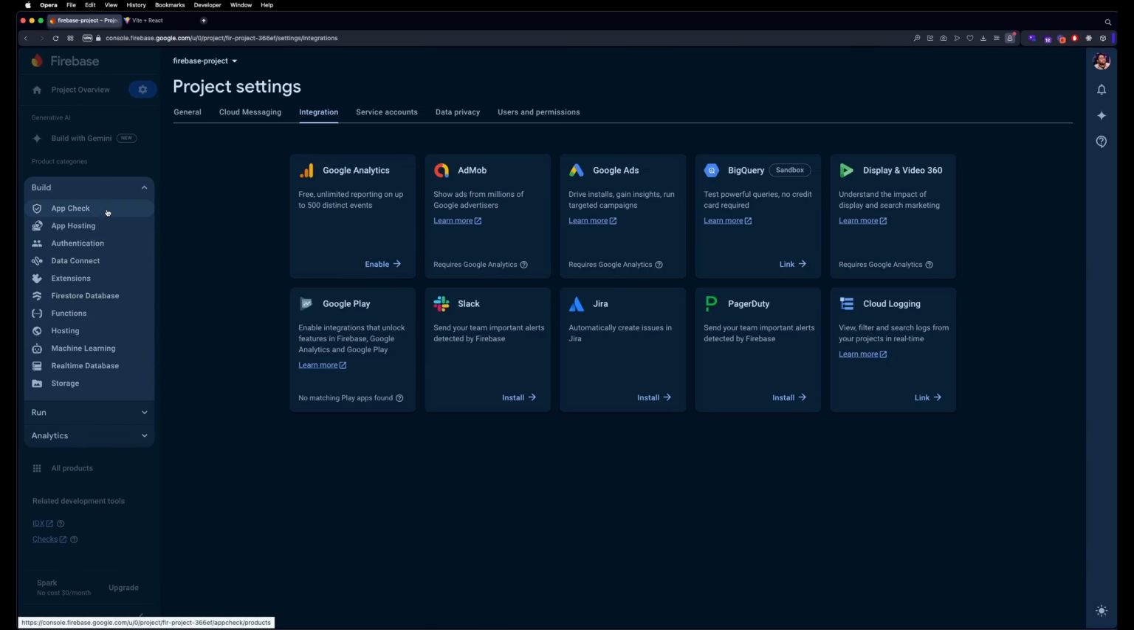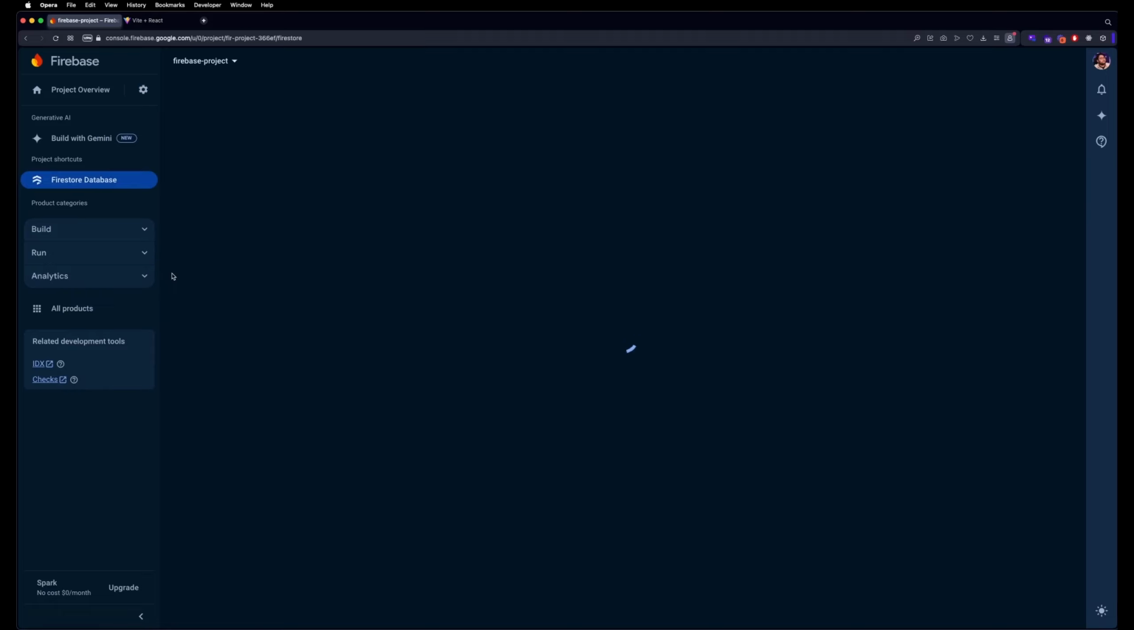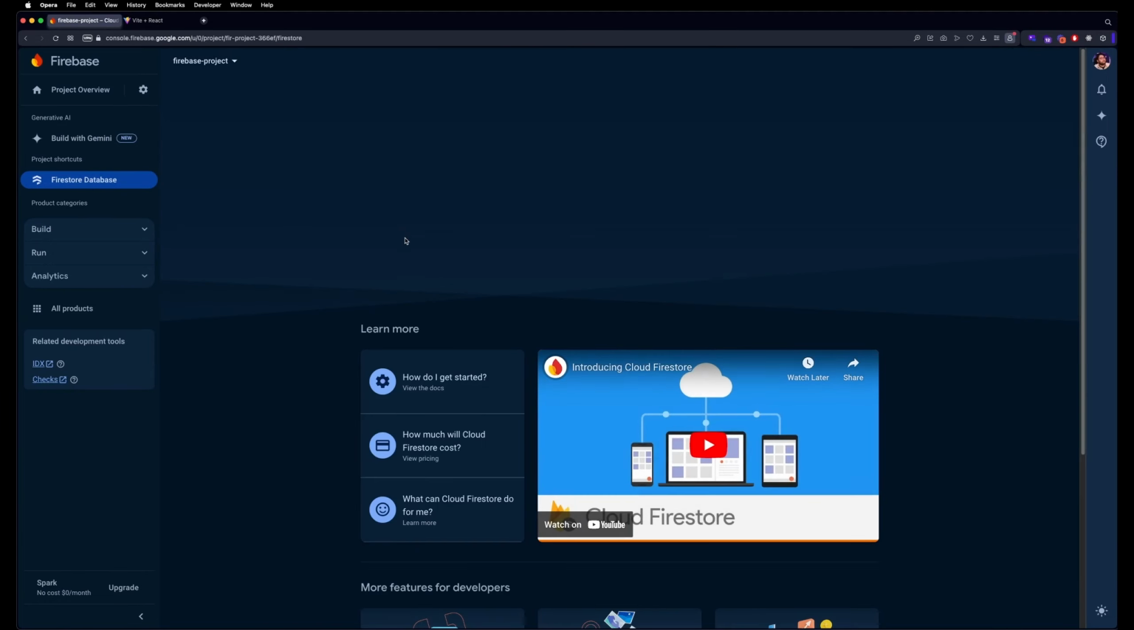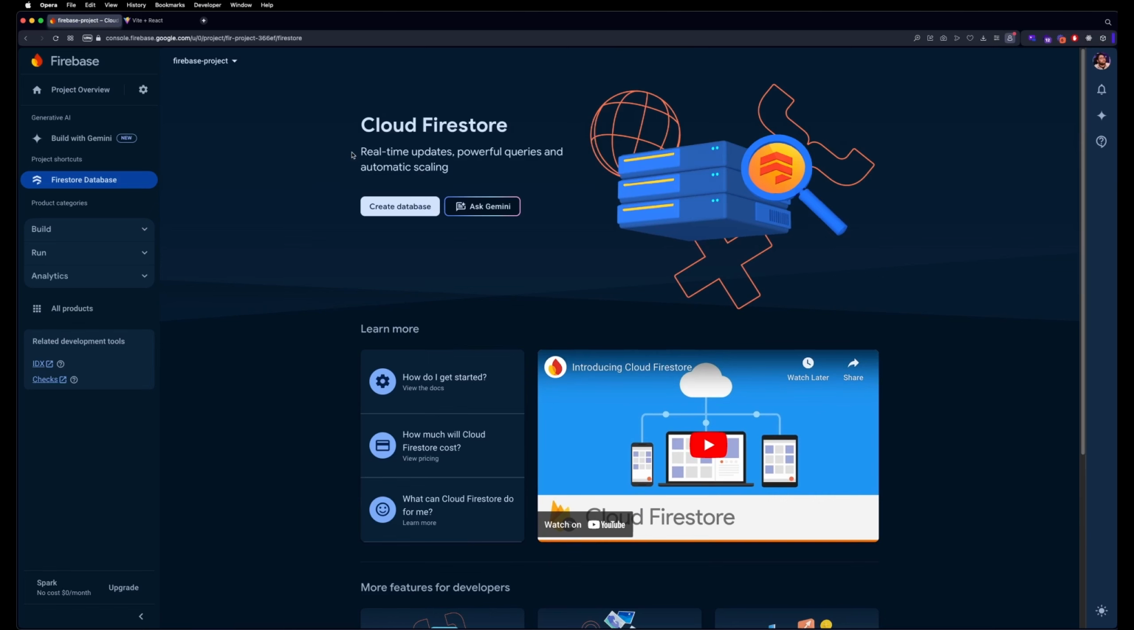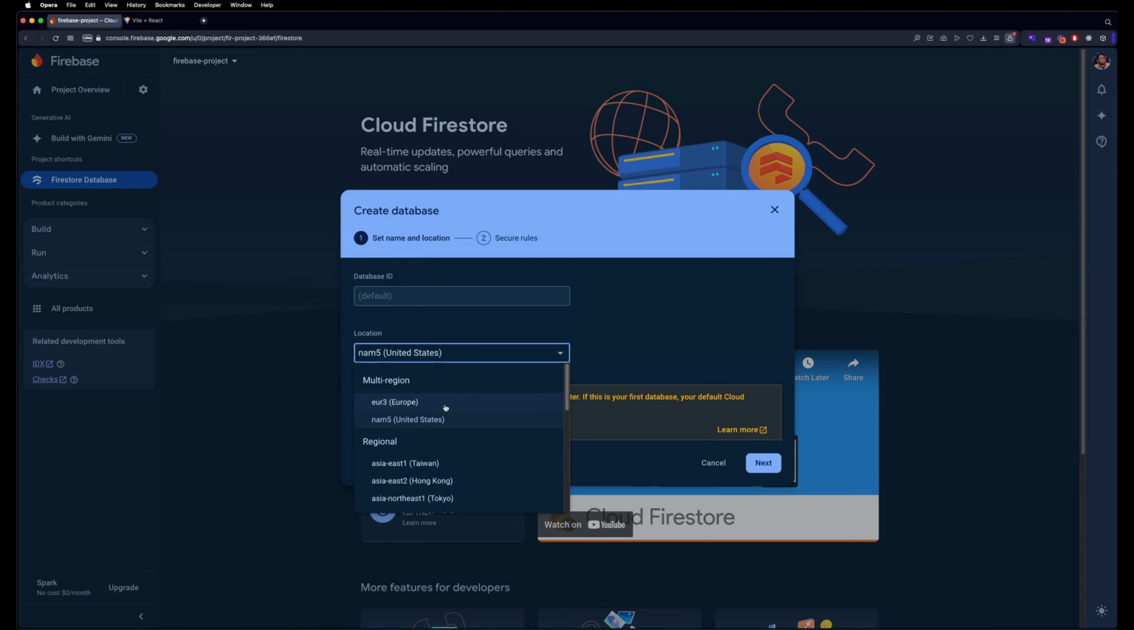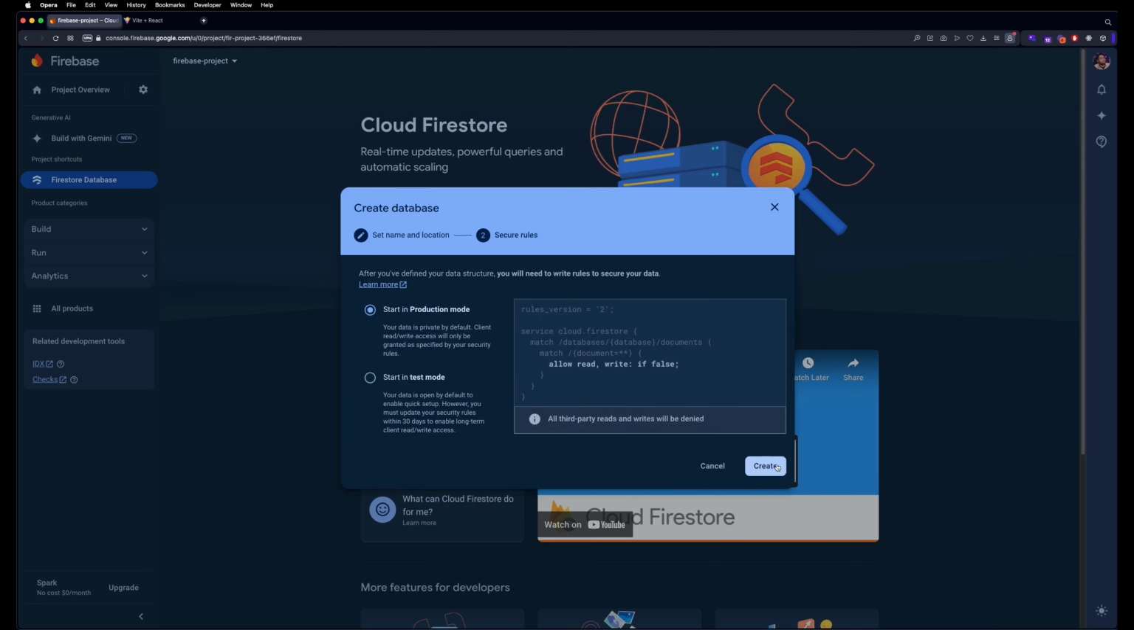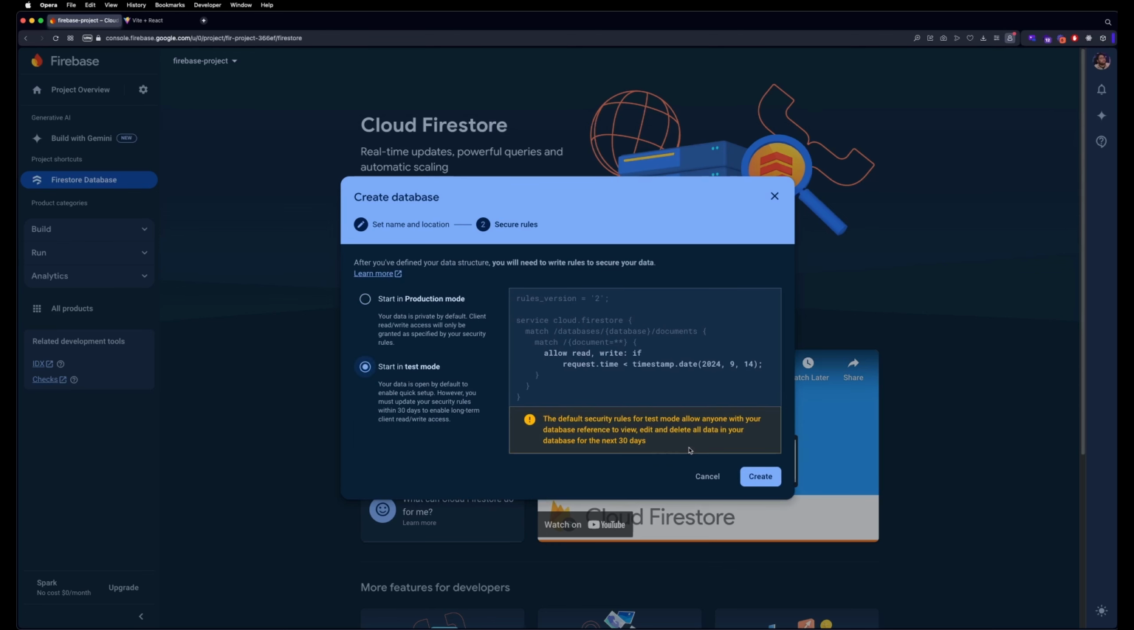I'm going to go to build on the left here and go to Firestore database, which is where the database is held. So remember that it's called Firestore. Once it loads, we notice that there is no database here right now. So we're going to go create one. We'll create a database and we'll set it to Europe. You can set it to wherever you want, the States or Europe. It's up to you. We'll click next and we'll start in test mode.